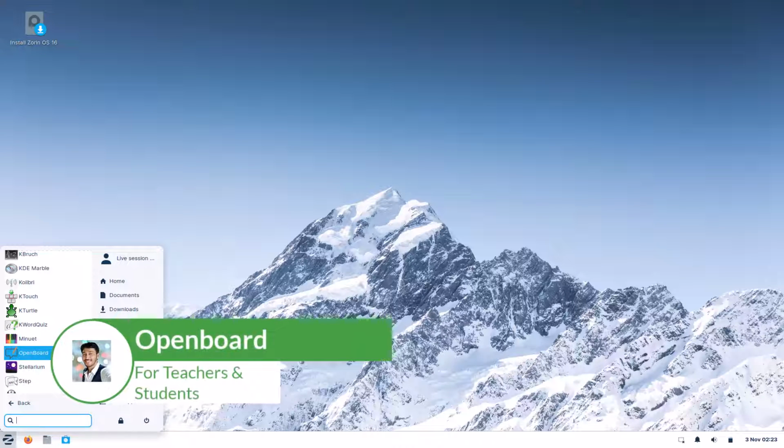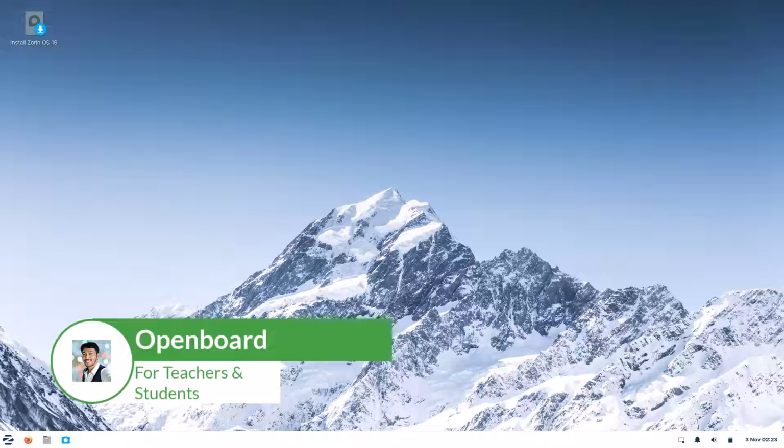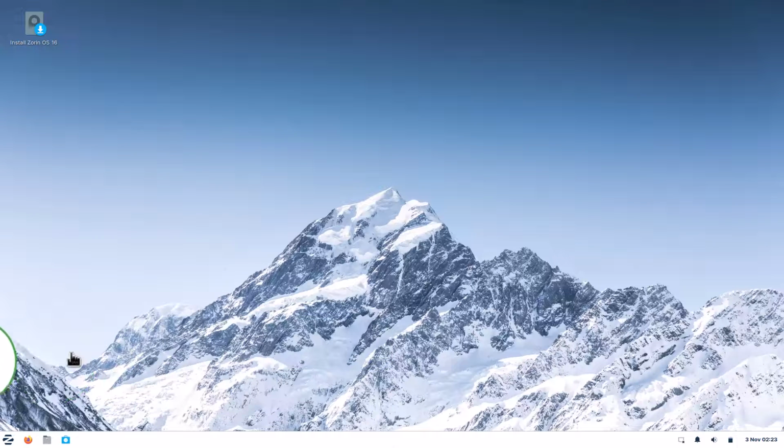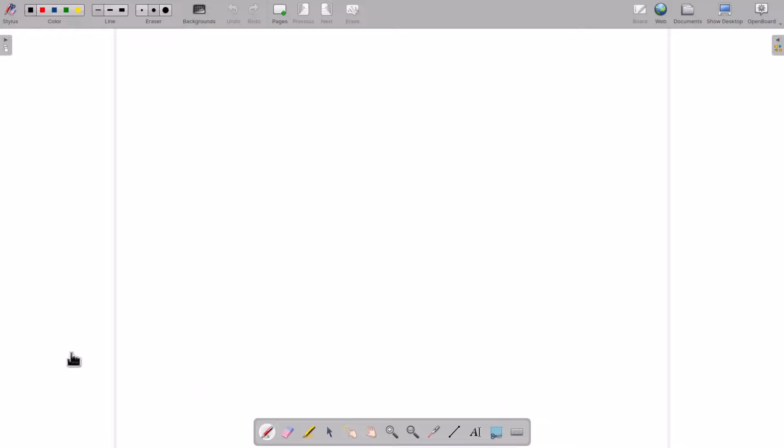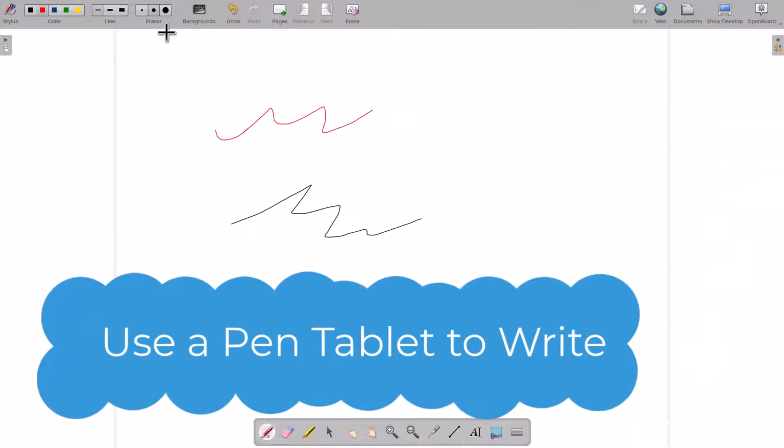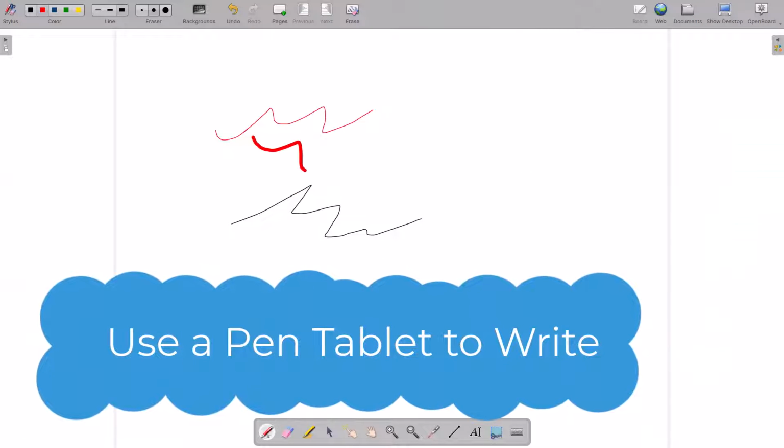This is a very useful app, specifically for teachers. If you are a teacher, you can use OpenBoard to teach online in live sessions. You get a whiteboard and also a lot of advanced tools in OpenBoard, so you can use those. You can write anything here. There is pen selection, color selection, and you can change the thickness of the pen, all these things.